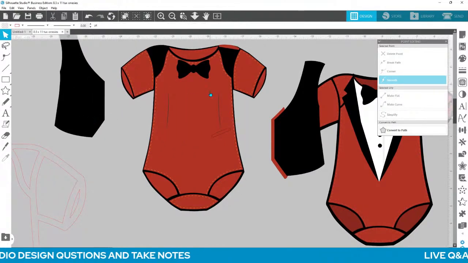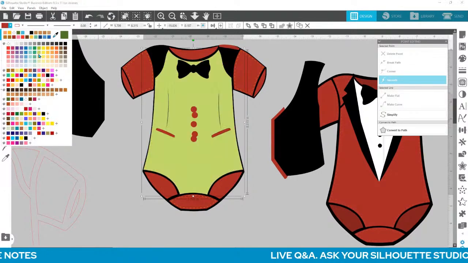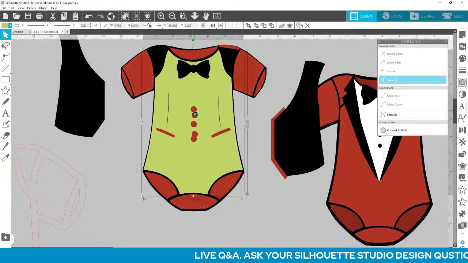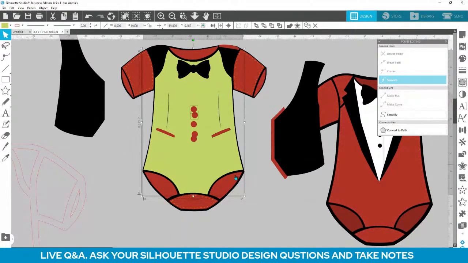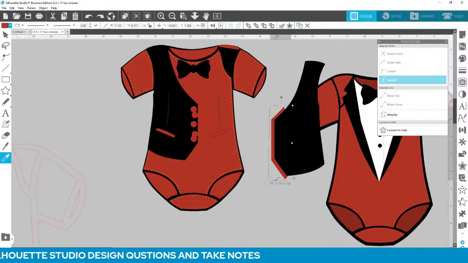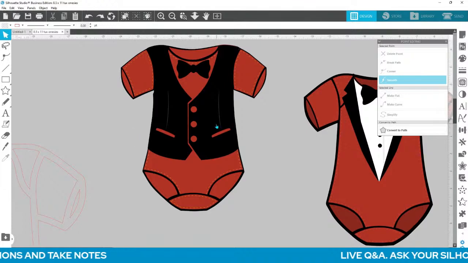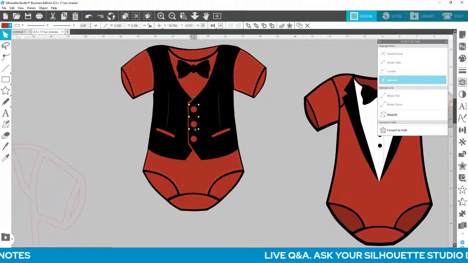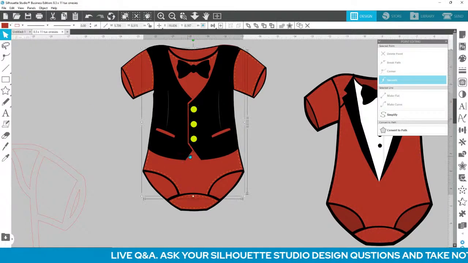So I'm just going to change this to a different color so we can see all of the little bits on there. I think at first I was going to do buttons, but I ended up changing my mind. Let me see. Go back. Okay, yeah. I don't know why there are so many buttons on there, because it's supposed to be just these. So I'm going to change the colors of those so I know where they are.